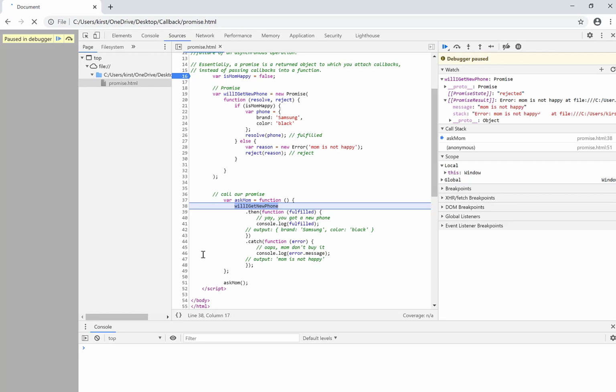Therefore, not the dot then. Let me put a breakpoint here on the console log. I think I was, there we go. Since the promise returned a reject, my dot then isn't going to run. My dot catch is going to run instead. That's how these things work.